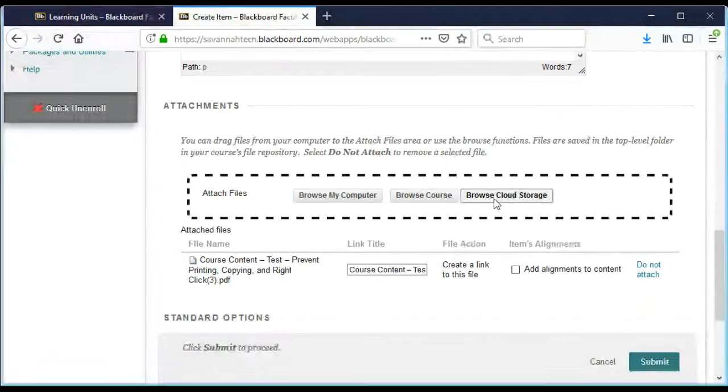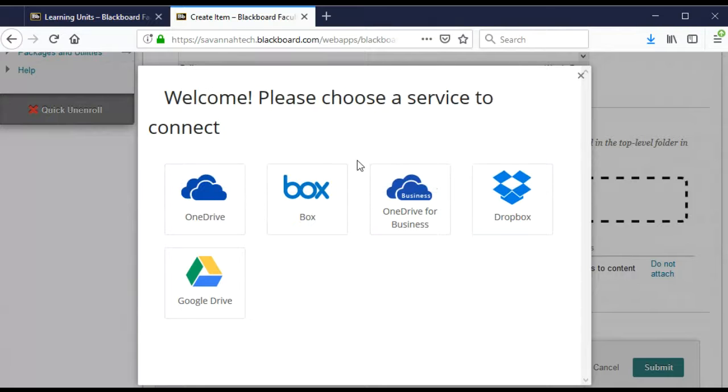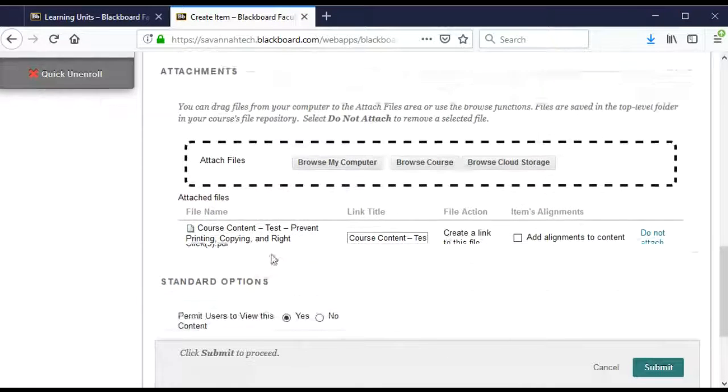I also have the option to browse cloud storage, and you're going to get a pop-up that mentions signing out whenever you're done attaching your file. I've got the option to do my OneDrive, which is through Microsoft Office 365. The OneDrive for Business is also Microsoft Office 365. You've got Box, Dropbox, or Google Drive. Once you select the service that you want to connect to, you would just navigate to the file and select that. Once you've selected the file, it would be listed under the attached files.